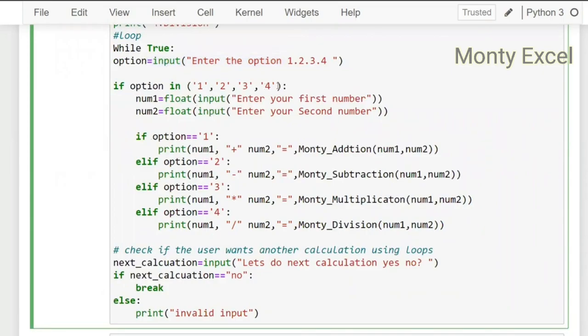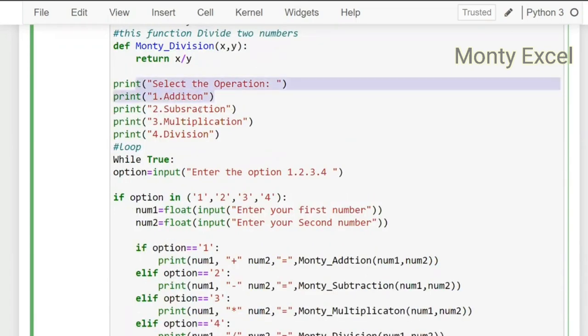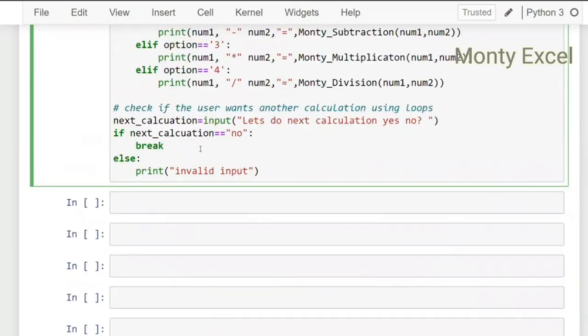But if the option is in any of the cases, like 1 then addition, 2 then subtraction. But how does the user know 1 stands for addition? Because that's what you are giving here. 1 stands for addition. This is the message you are passing to the user. This is a trick here.